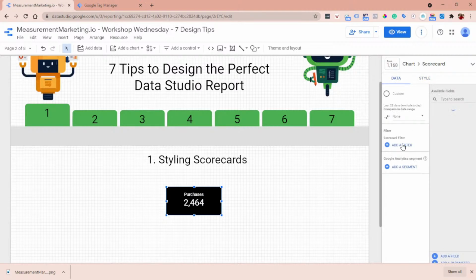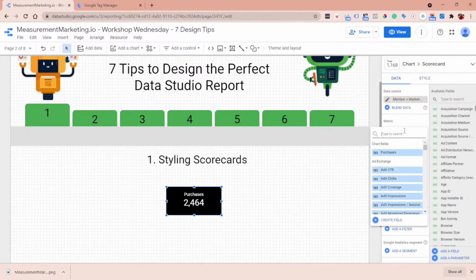Now let's go choose a different metric for a moment.